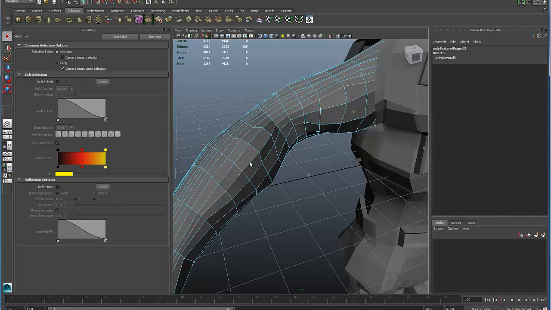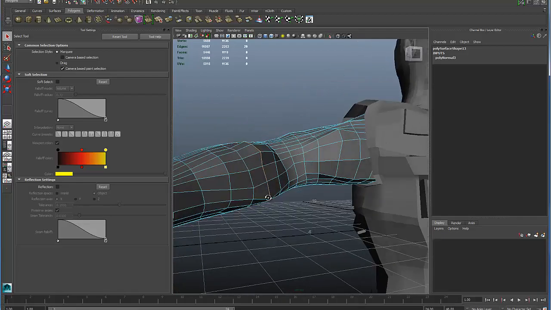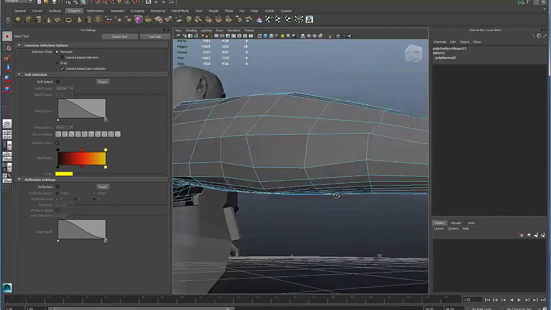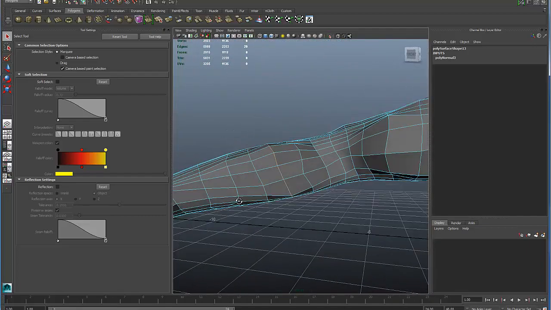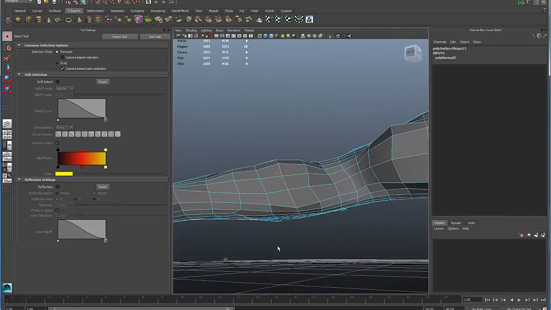If I left double click, it selects all the connected edges. That can be very helpful. So I could just double click, select all those connected edges, the edges moving around the circumference of the arm. I could left double click, and we can see that in fact has selected the total circumference of that arm.